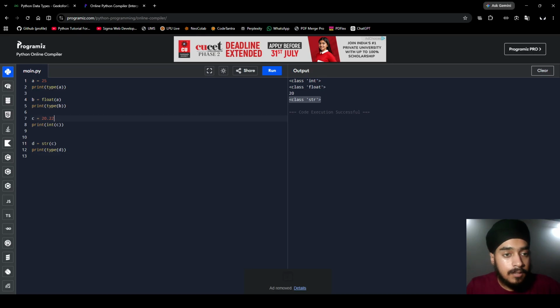But you may be confused. It is 20.22, so it's a float, but why is Python giving us a string value? Because we have changed the type of c by using a string function, so it has declared c as a string data type. So by using these methods, you can interchange everything: integer into float, float into integer, string into integer, or string into float.